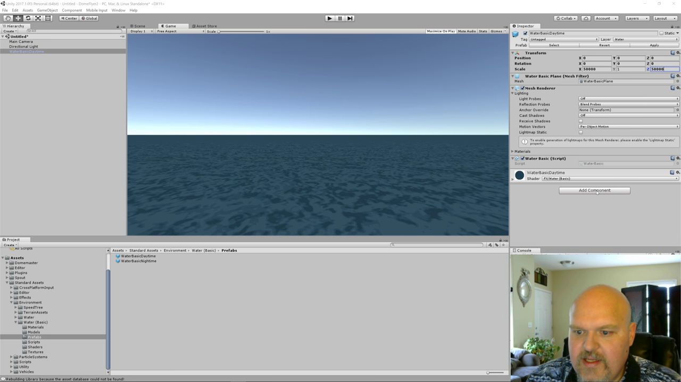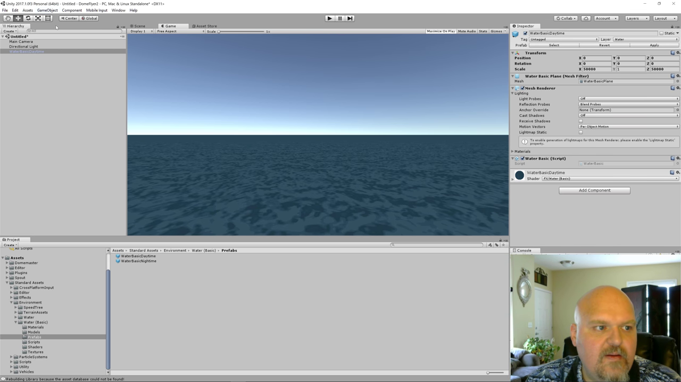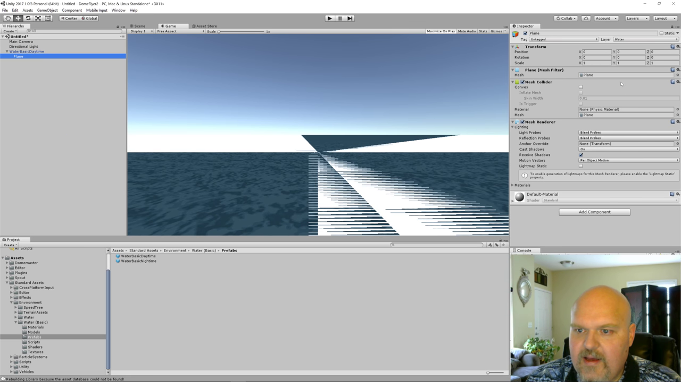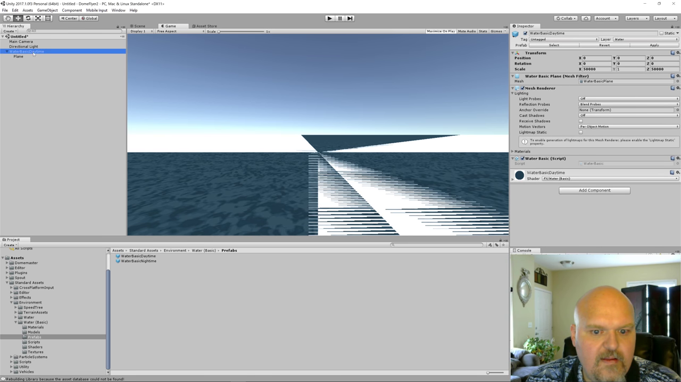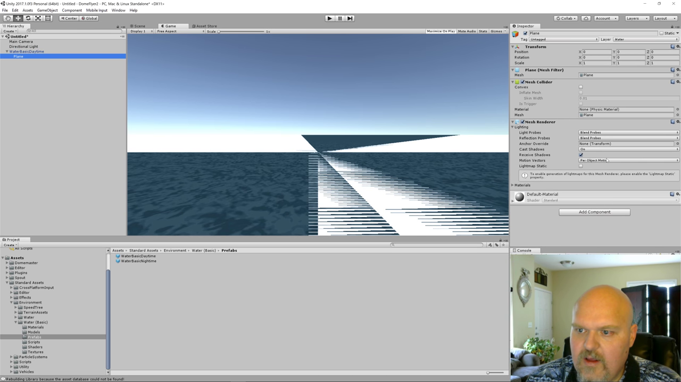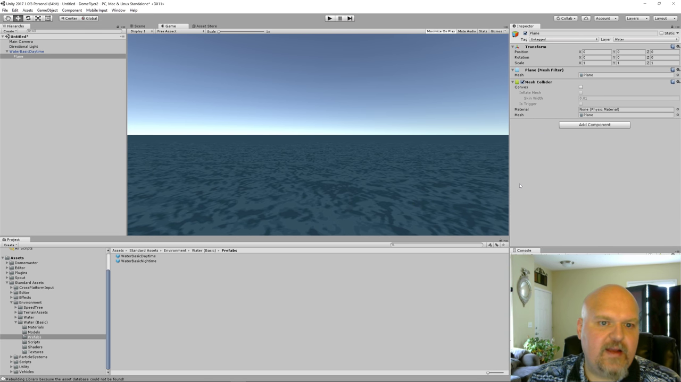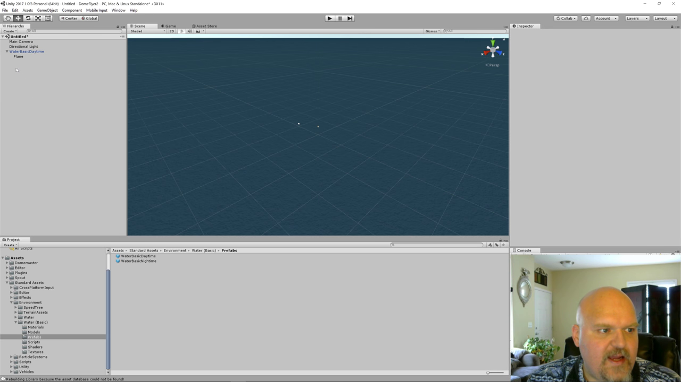And then we want a plane. Oh, we don't add it that way though. Instead, we right click on it up here, put in a 3D object, and plane. The only thing that we want the plane for is to collide with things. We don't want it to show up. So we're going to remove the render component from that. Okay, let's go over to scene view too, so that things make sense. Now, let's go ahead and add a terrain to the scene.